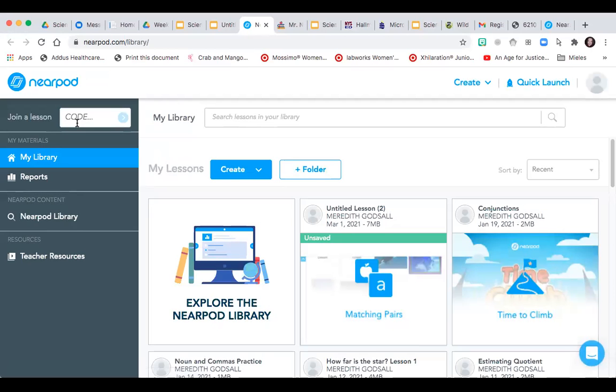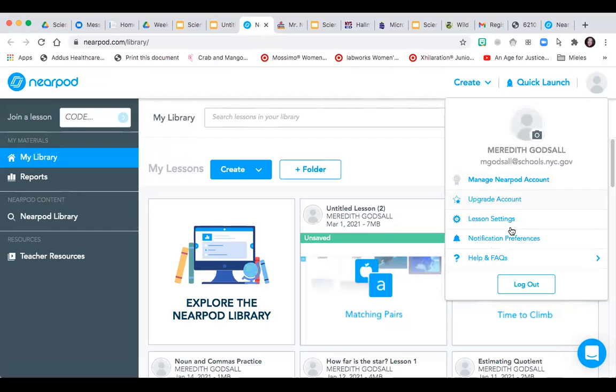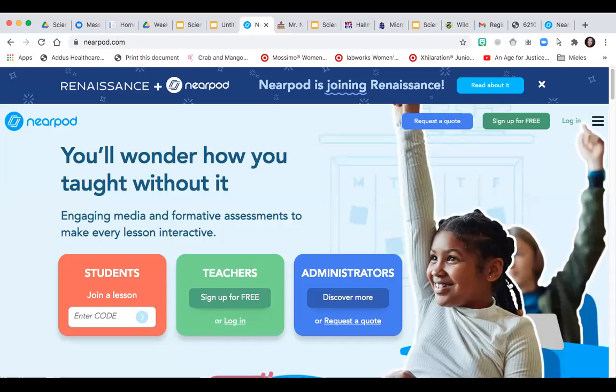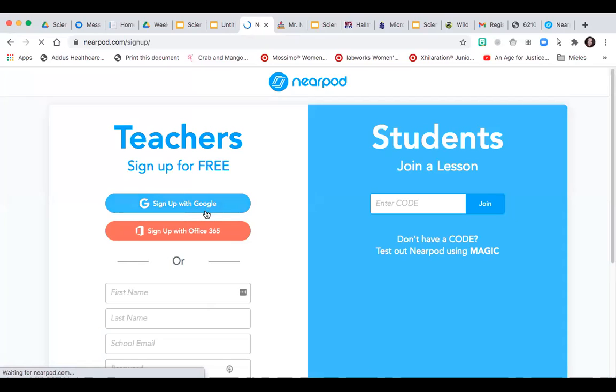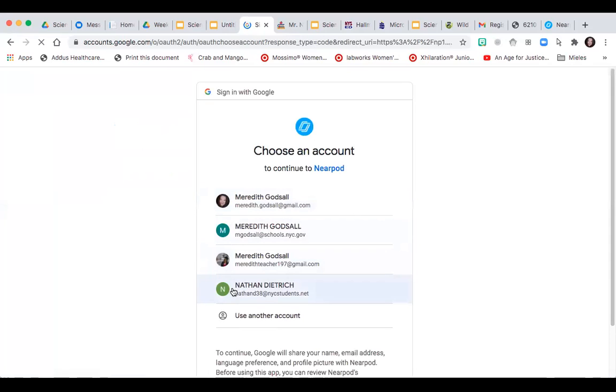So going to Nearpod, it's just nearpod.com/library. Pretty straightforward. Now I have my own Nearpod. It is free to use, so I'm going to sign out real quick. I recommend logging in as teachers, sign up for free, and you can just sign up with Google and use your Google Classroom page. It'll actually connect through your Google Classroom, and so on and so forth.